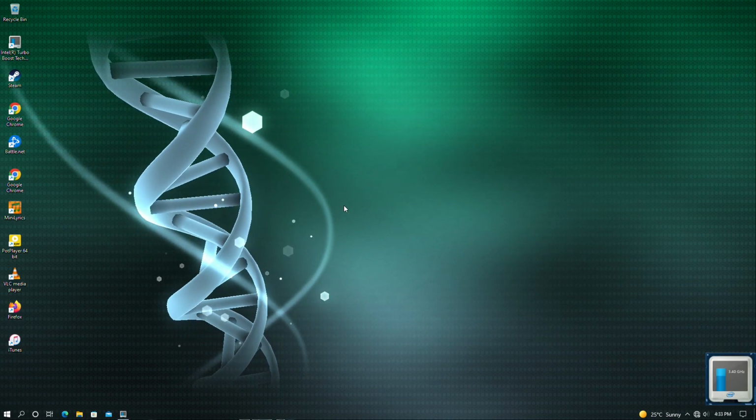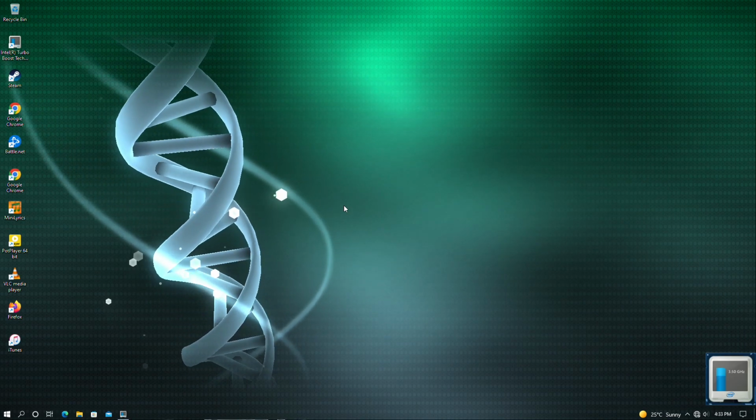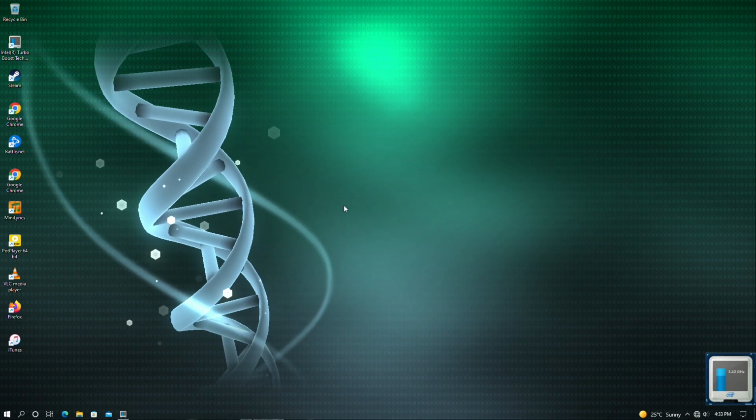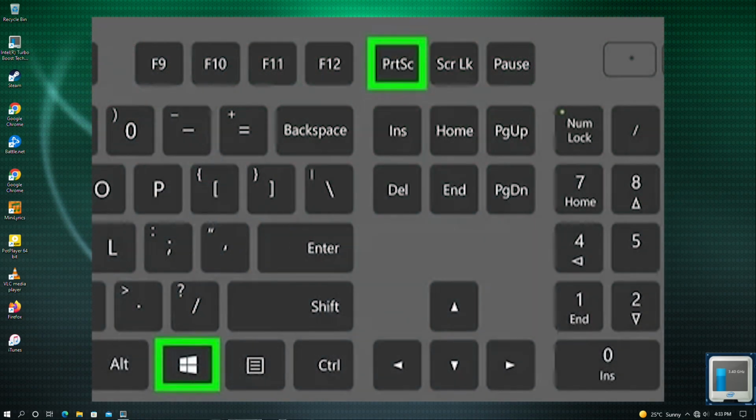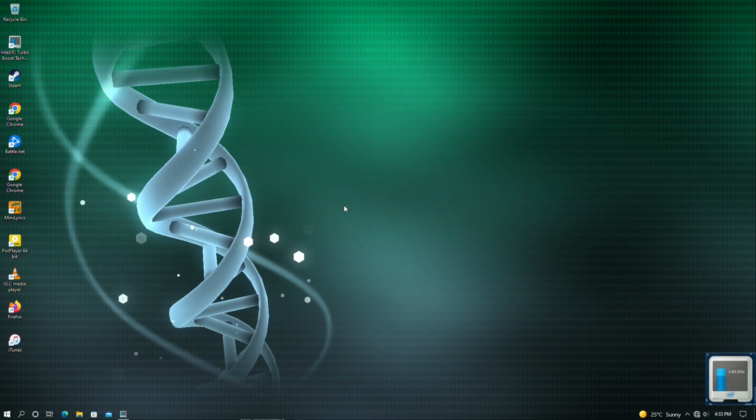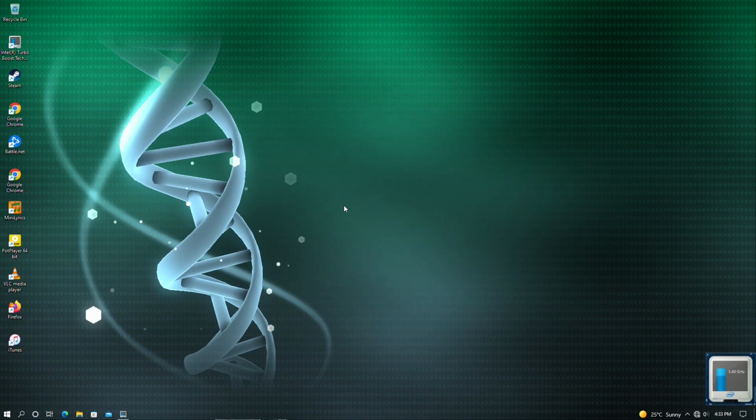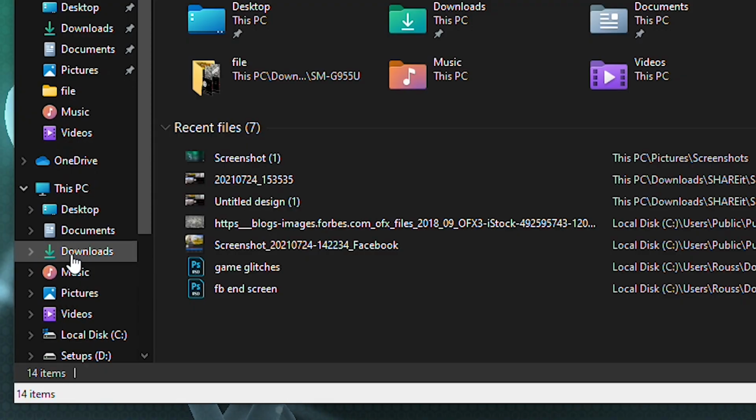How to take a screenshot on your Windows computer. For Windows 10 or later, all you have to do is press the Windows key and the print screen key at the same time. The screen will flicker and save the screenshot as an image. The image is saved to a folder called screenshots, which you will find in your pictures folder.